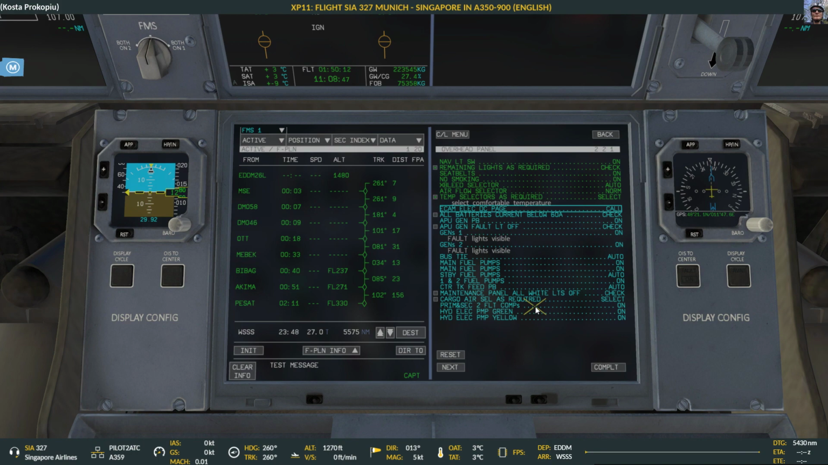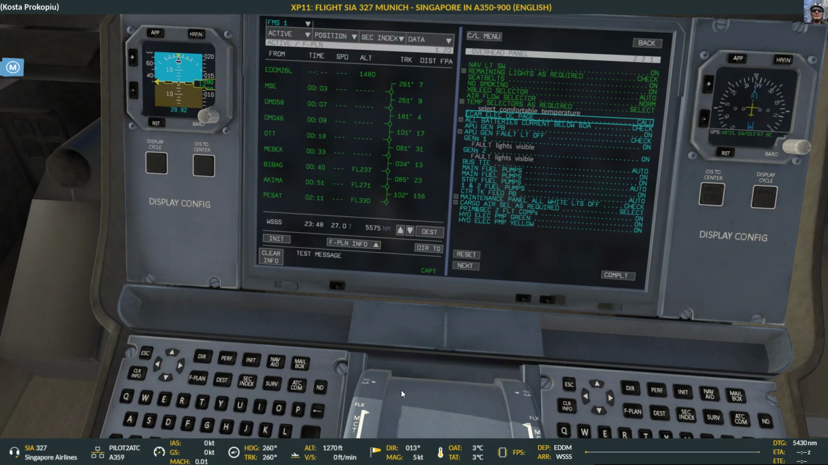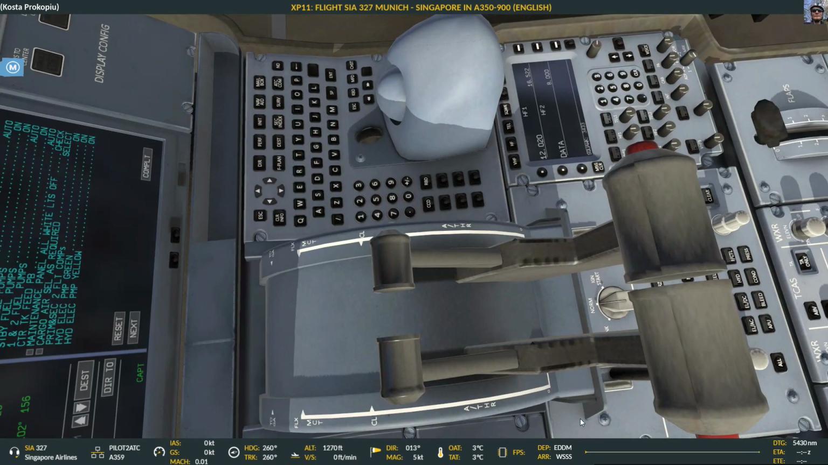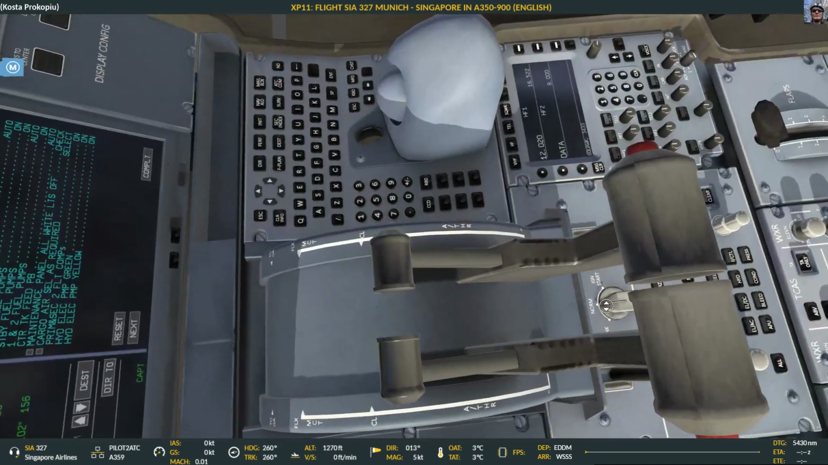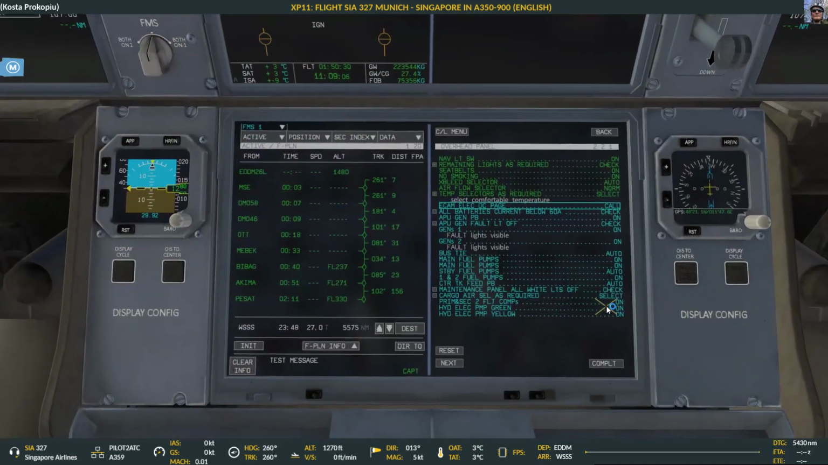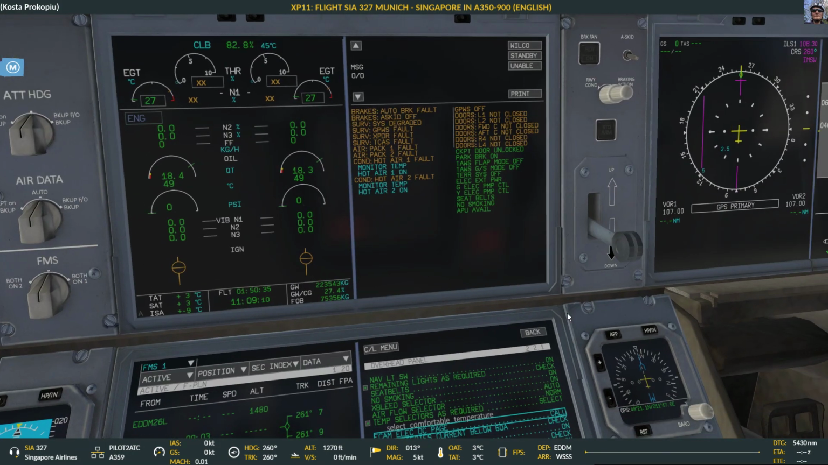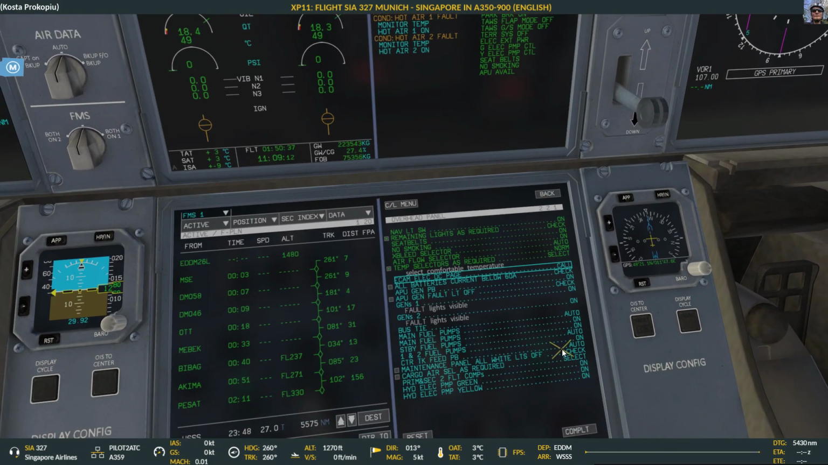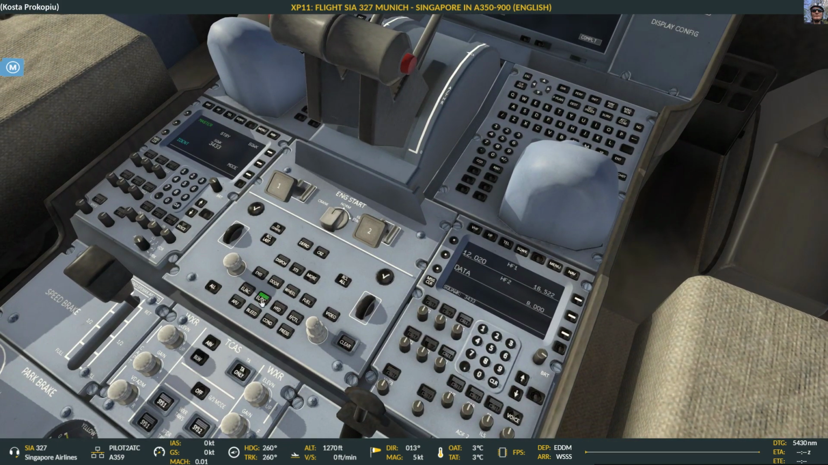ECAM, ELEC, DC page. So they want us to call the ELEC DC page, which is a bit difficult from here. Alright. Did I not call for that page? Obviously not. There's always something.